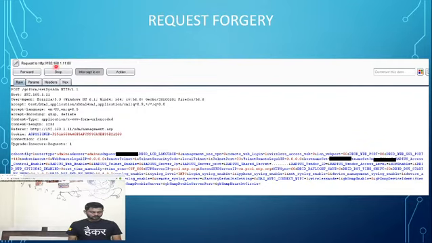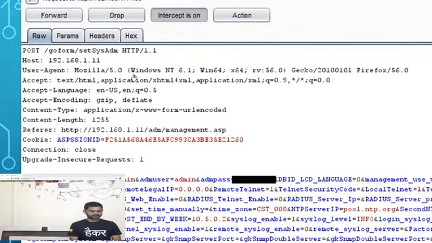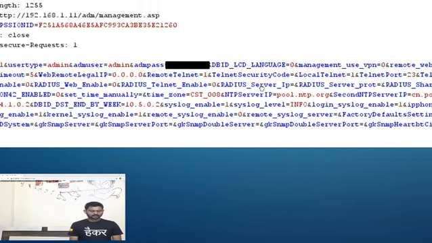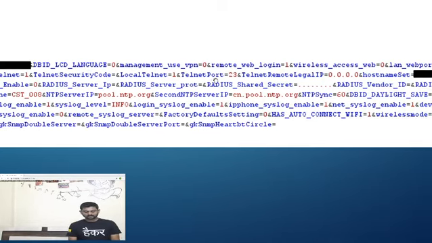Now I browsed the device for a while and I found that here is a request, set system administration. So here I found everything. Like in this one request, admin type admin, user admin, then the admin password was there, that is admin. I don't know why I hid that. WEM login, then telnet remote legal IP 0.0.0.0. I think this is the most dangerous string.